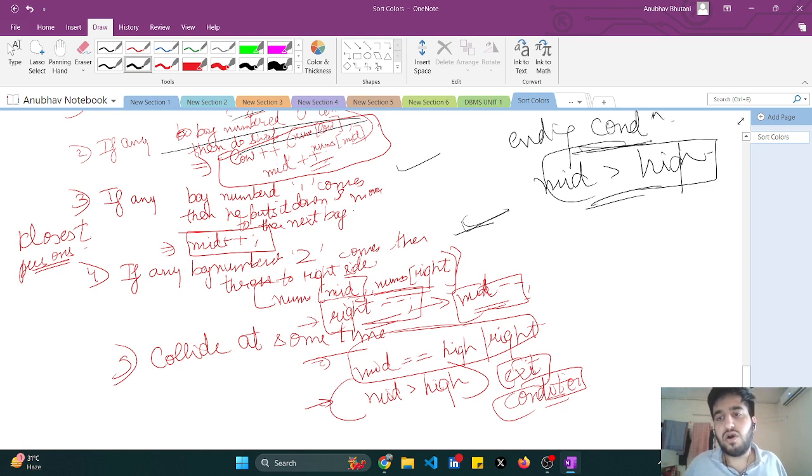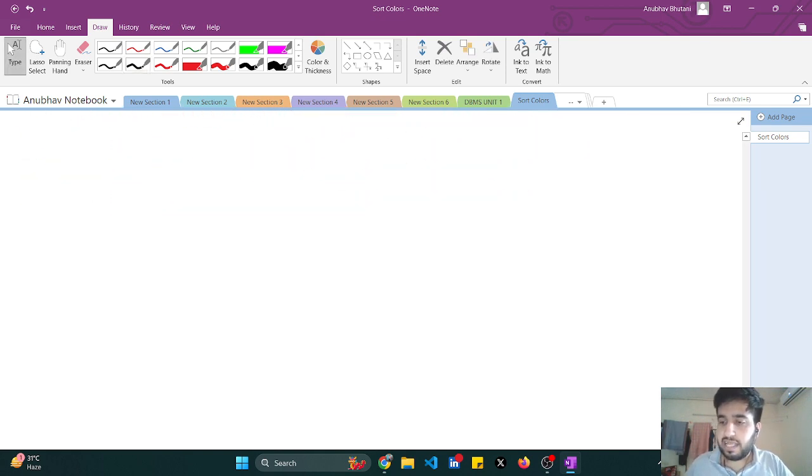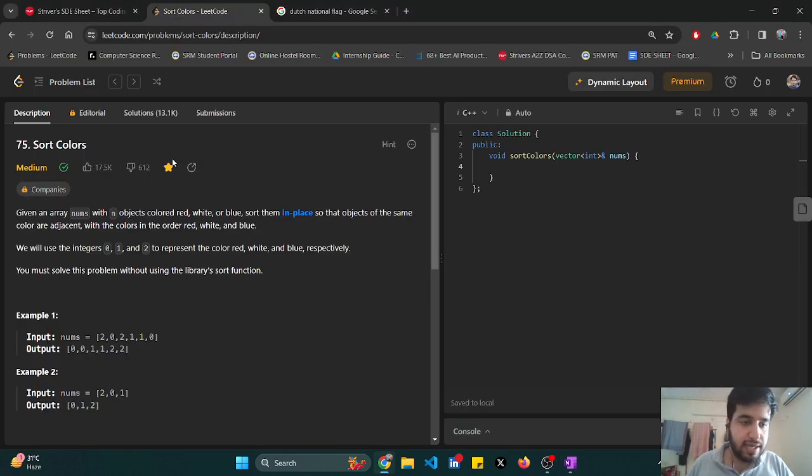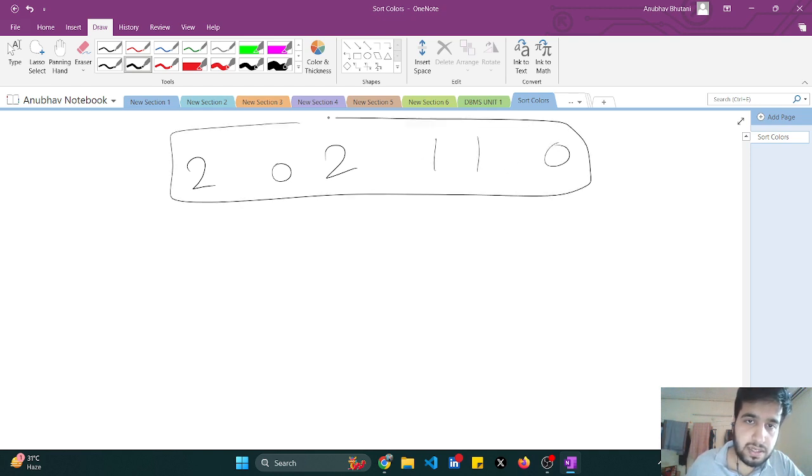So this was all about the Dutch national flag algorithm. If I do a dry run of it, with the array 2, 0, 2, 1, 1, 0, this is my question, and I'll just write the solution.